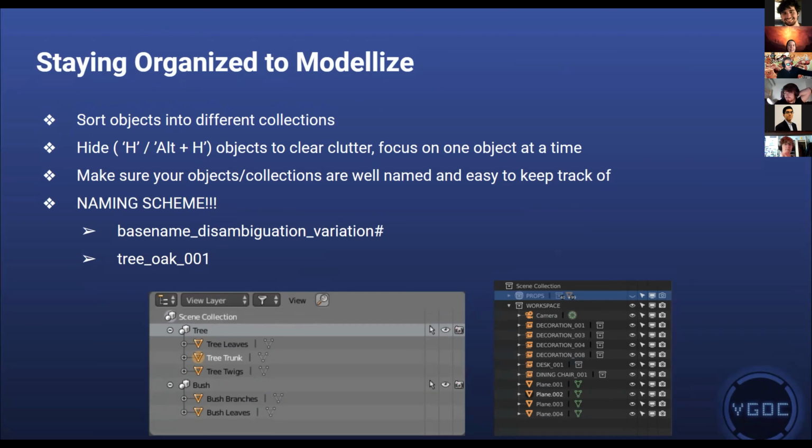All right, so sorting objects, making sure you're naming things. You'll see here in this bottom image, we have our scene collection. We have a tree, and that tree is made up of 3 different objects. Like I was saying earlier, you want to make things out of smaller things. So you have your tree leaves model, your tree trunk, and then your tree twigs. Those are all kept together in the tree collection. So you can hide this whole collection if you're working on, say, the bush, and then you don't even have to see any of the trees, like it's invisible. So you can focus on one thing at a time.